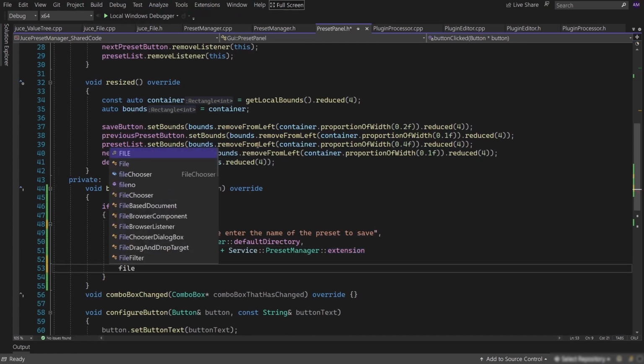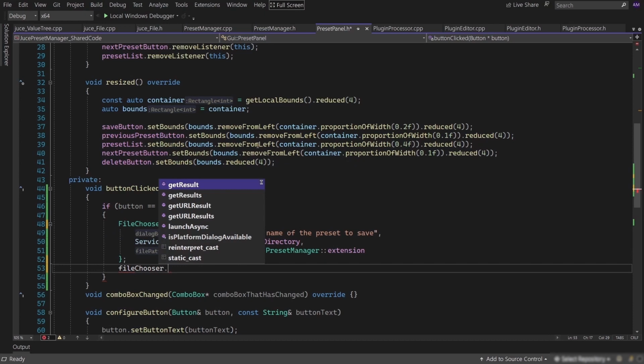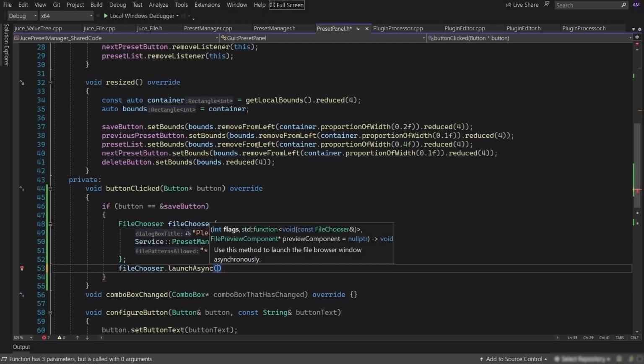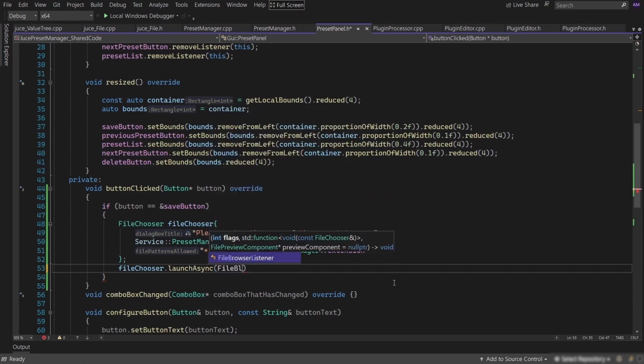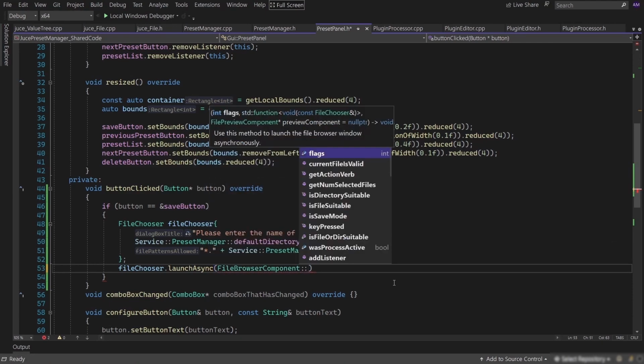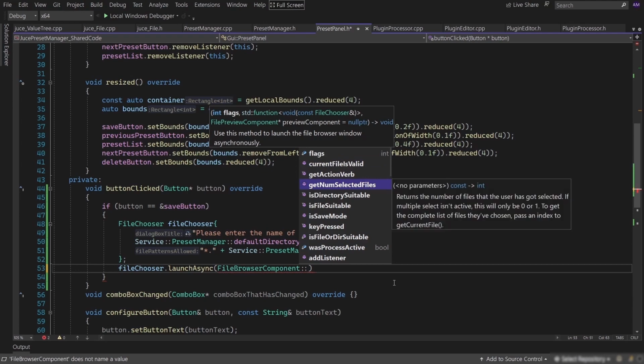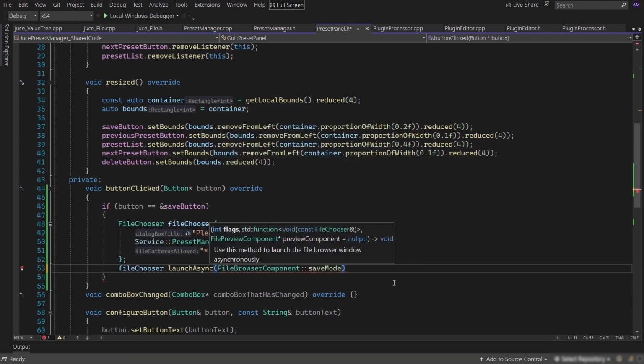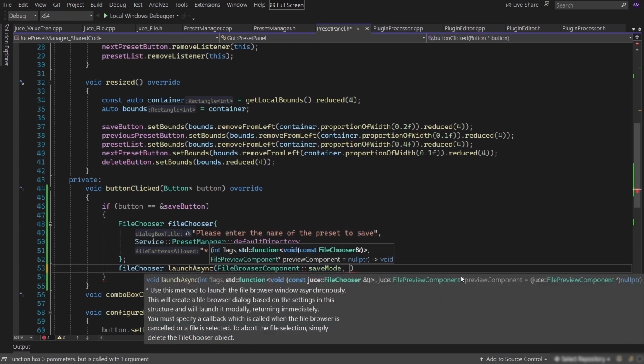With the file chooser initialized, we can launch it asynchronously. To launch this asynchronously, we need to supply a certain flag to it, which is really not very intuitive. It should have ideally been a proper enumeration that it accepts, but never mind. So we need to pass what mode to open this file chooser in. Do we want to open it in a loading mode or saving mode? So within file browser component, I'm going to select save mode.